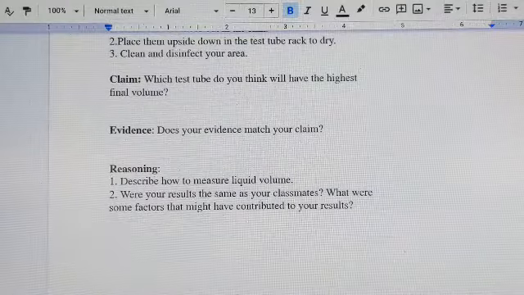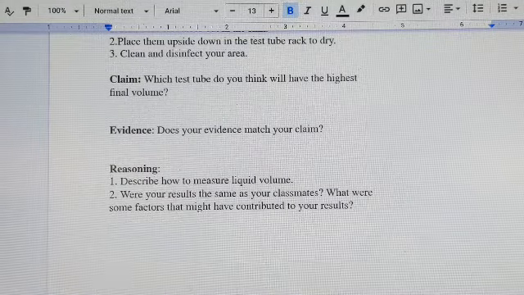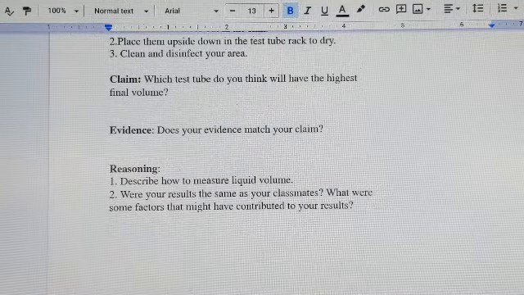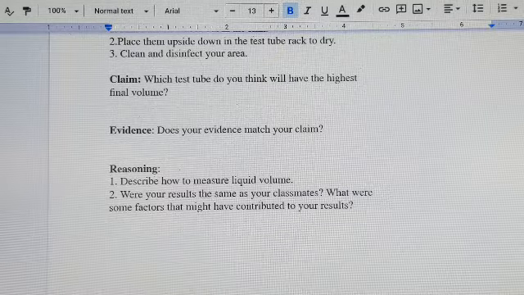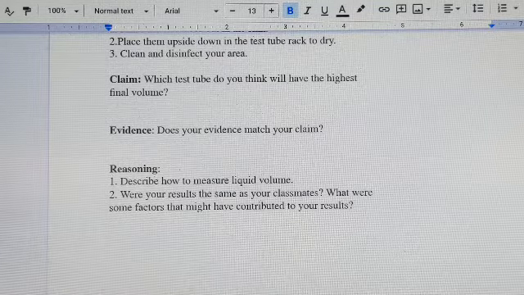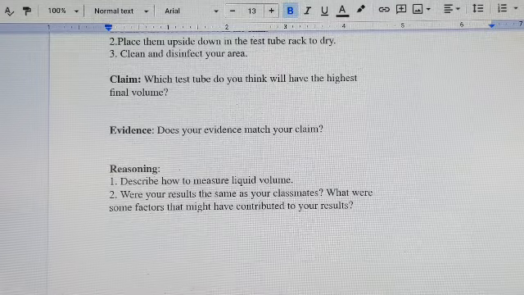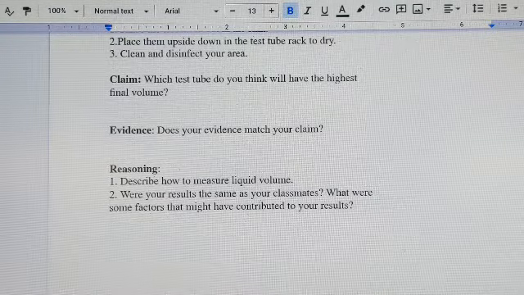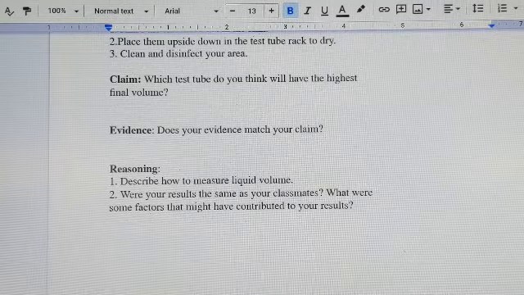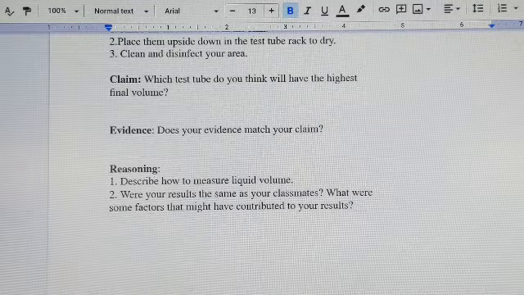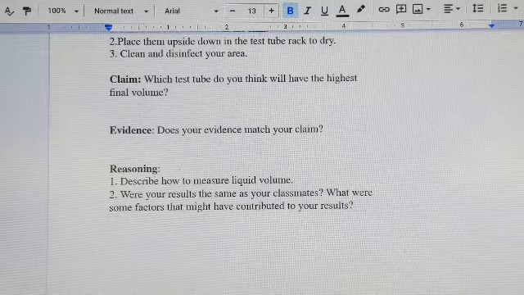Okay, last but not least, we have the reasoning part. And the reasoning is a two-part response. Number one, describe how to measure liquid volume. The information on how to measure liquid volume, I gave it to you in the background. There's a whole paragraph of information on how to measure liquid volume on the first page of the lab. Let me scroll back and I'll show you.